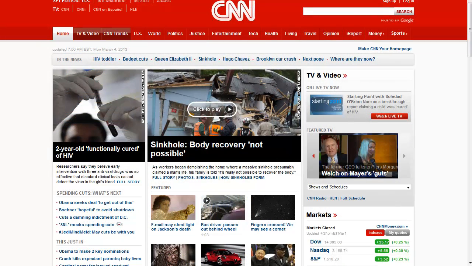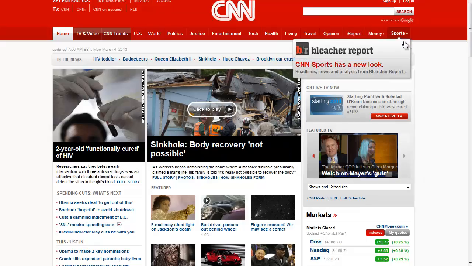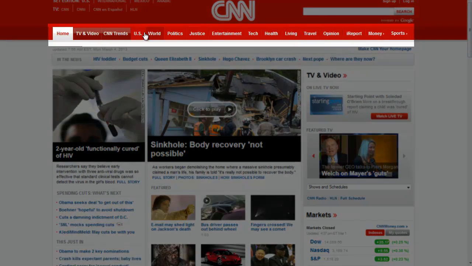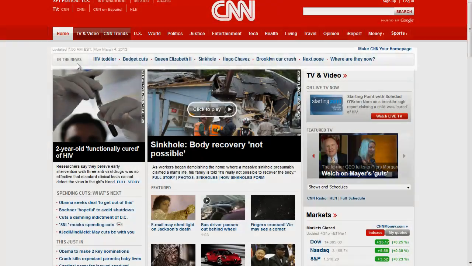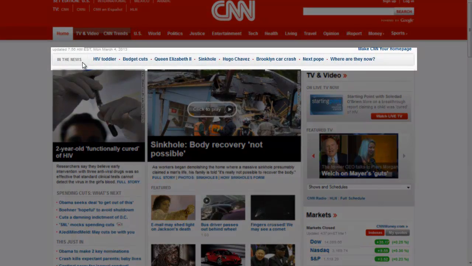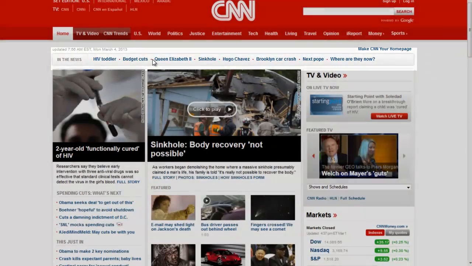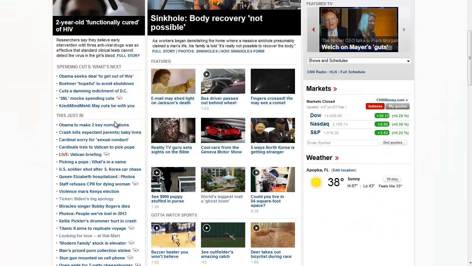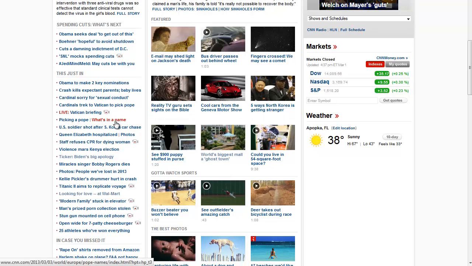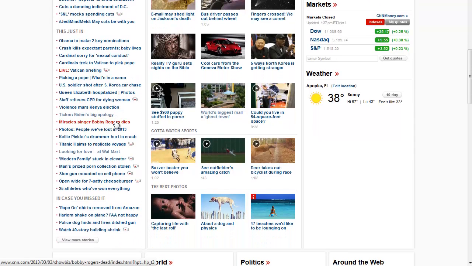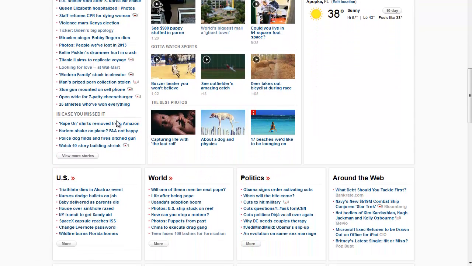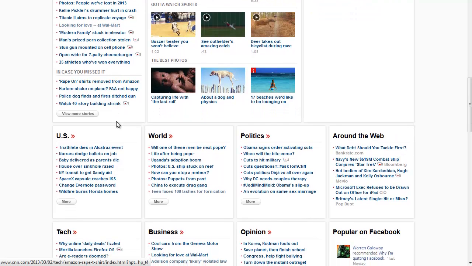Now, if you look at a very complicated site, something like CNN, you notice that once again they have their main categories across the top. You have across the top also kind of their breaking news section, the big things that a lot of people are interested in at this time. And then inside the body, you'll see lots and lots of links with very little actual content on the homepage.